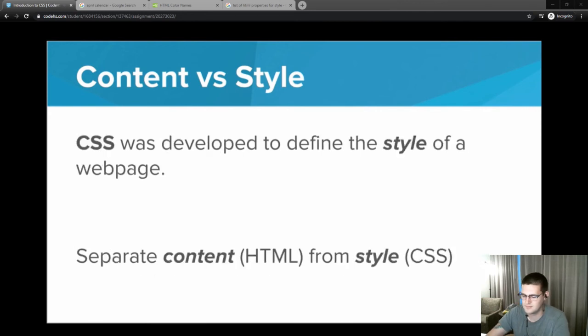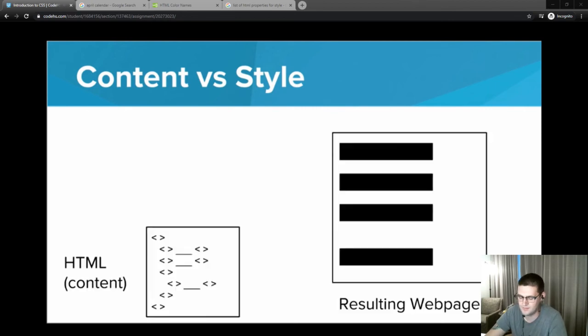So, in comes CSS. CSS was a new language that was developed to define the style of a web page. And this is great because we're separating the content of a web page written in HTML from the style of the web page. That is written in CSS. And that means we can play around with these different parts of the web page separately. We can modify the content in our HTML, and we can modify the actual look and feel of the website using CSS.